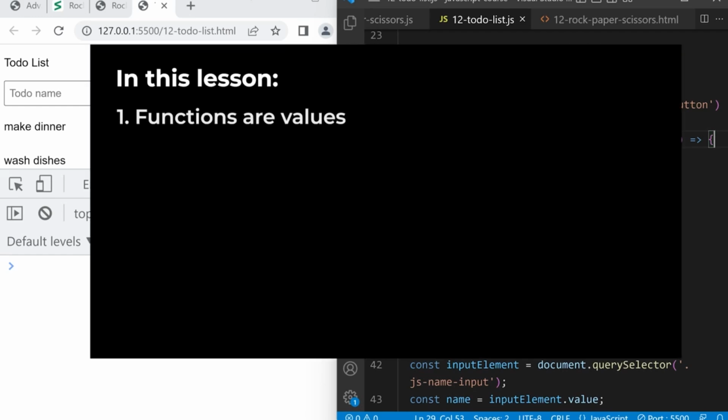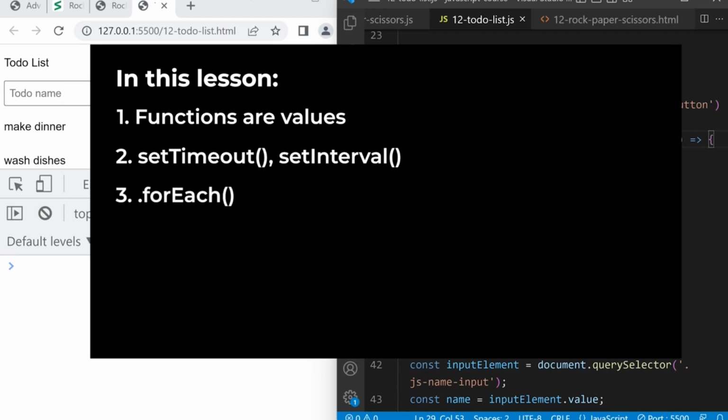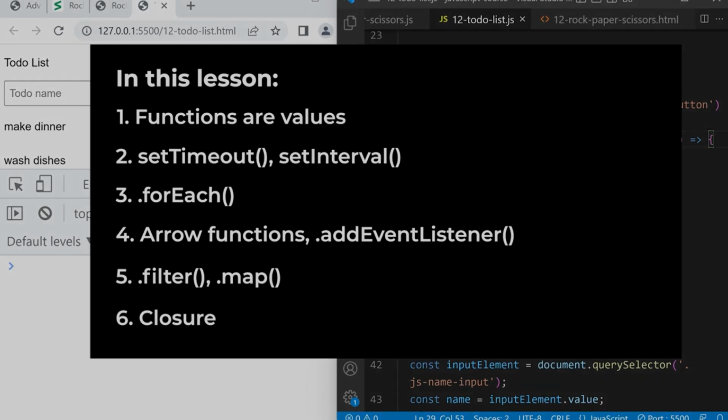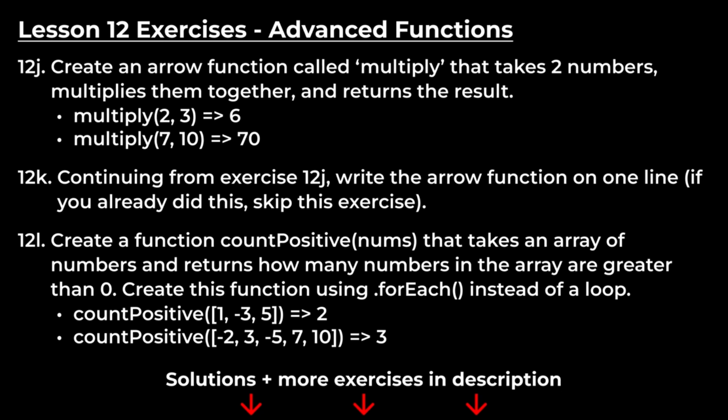And that's the end of this lesson. In this lesson, we learned that functions are values. We learned set timeout and set interval, which lets us run a function in the future. We learned an array method called for-each, which is a cleaner way of looping through an array. We used for-each, arrow functions, and add event listener to improve our projects. We learned 2 more array methods, filter and map, and we learned a feature of functions called closures. Here are some exercises to help you practice what we learned in this lesson.